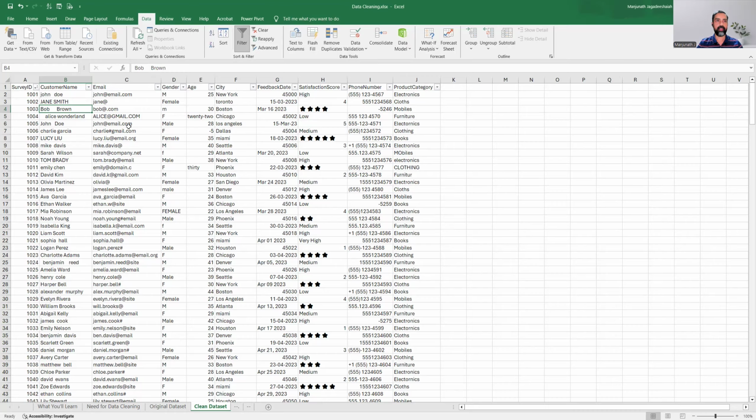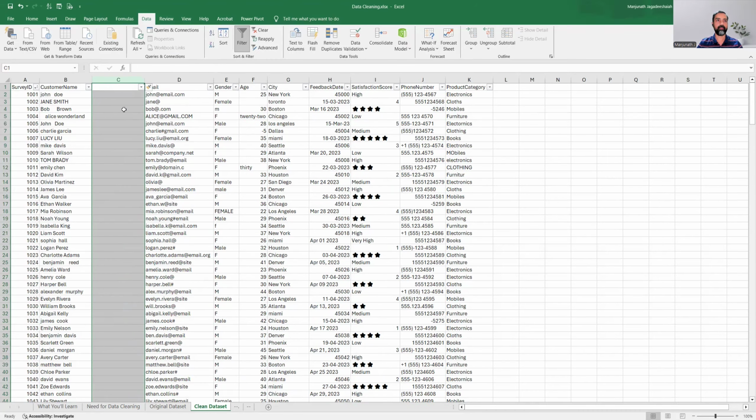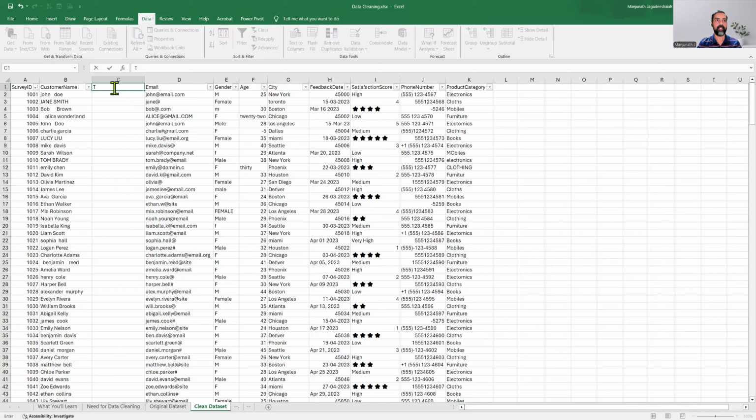So in order to insert the new column, select the column C, which is next to the customer name column, right click, and then click the insert button. This will insert a new blank column. Let me name the column as temp and press enter. Now in the cell C2, type equals trim, press tab. Now select the cell B2 for which we need to remove the spaces, close the bracket and press enter.